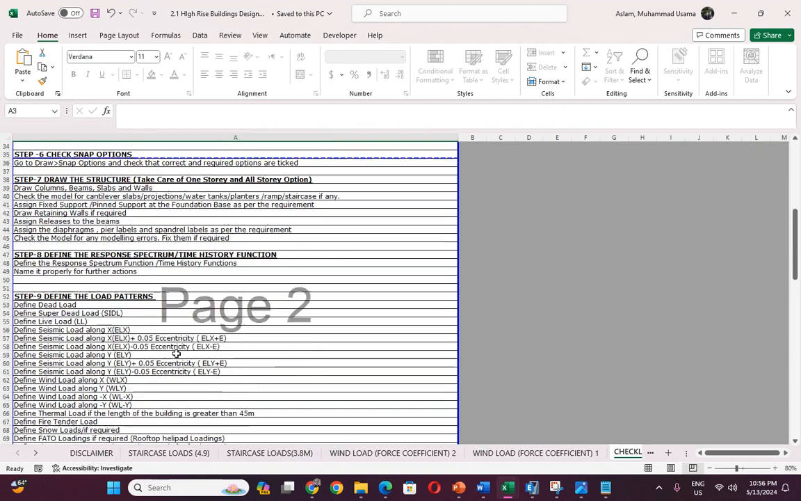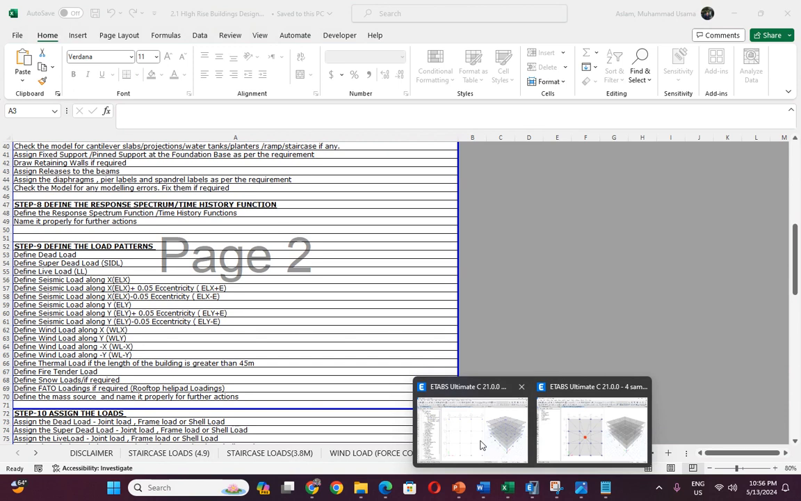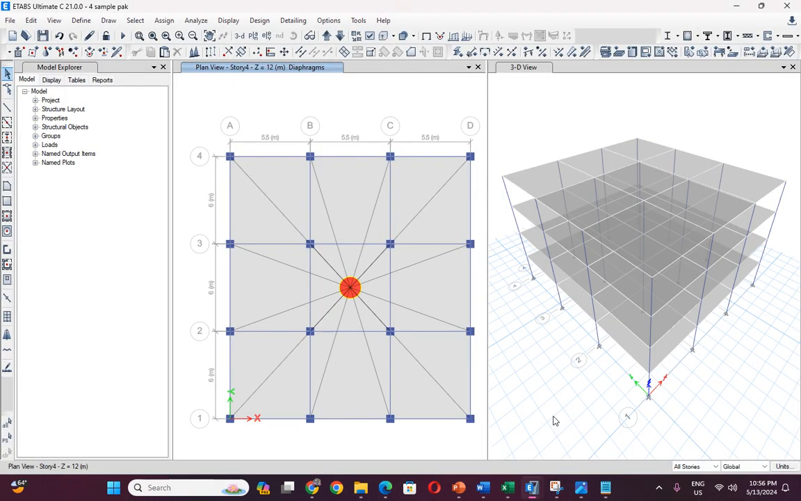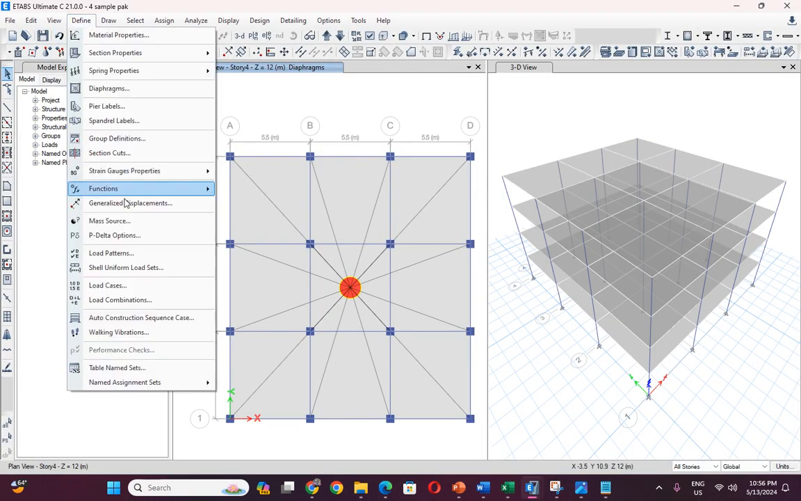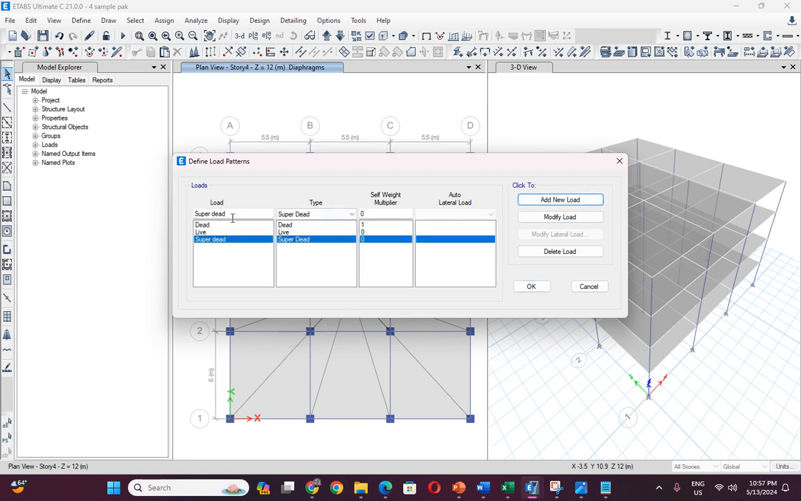Response spectrum, and then load patterns. Let's check the load patterns. Function, mass source, and then the load patterns: dead load, dead and live. Then you can add super dead. Here you will select super dead, add new load, and then you can add earthquake X, seismic.